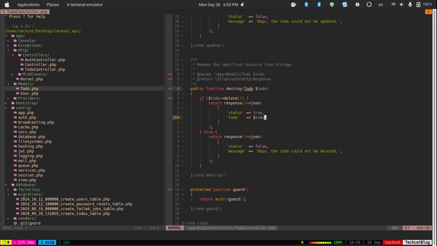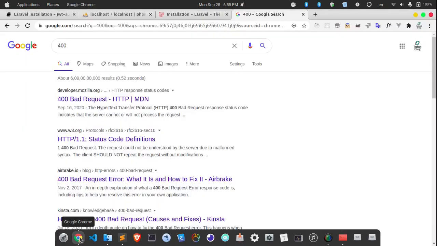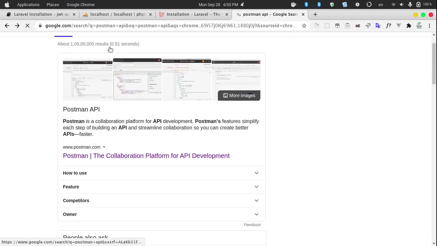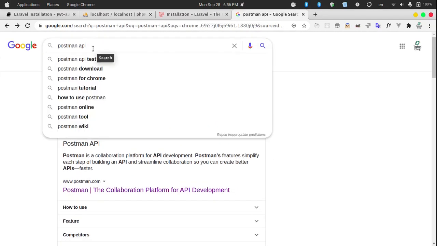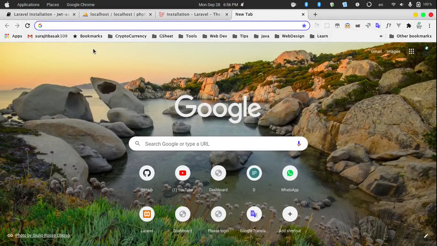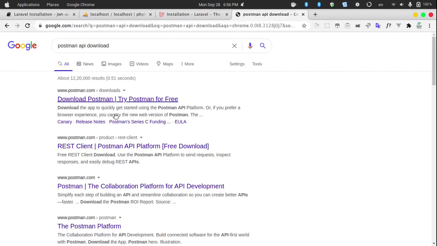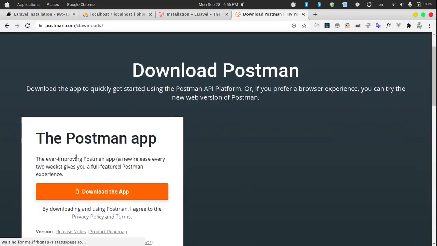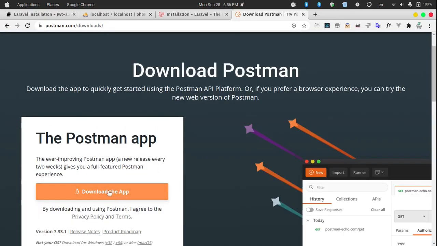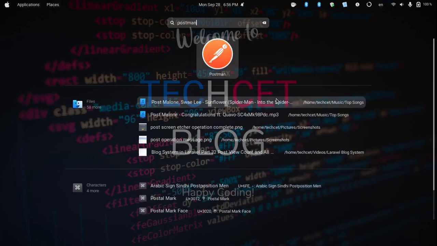This is so far. Now we need to open our Postman, which is a RESTful API client. So you can search in Google for Postman API, download Postman, and you can download the app for Linux. Here you can see, I already installed it, and I'm going to open this Postman.